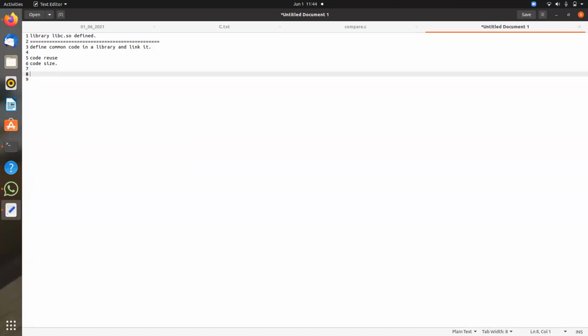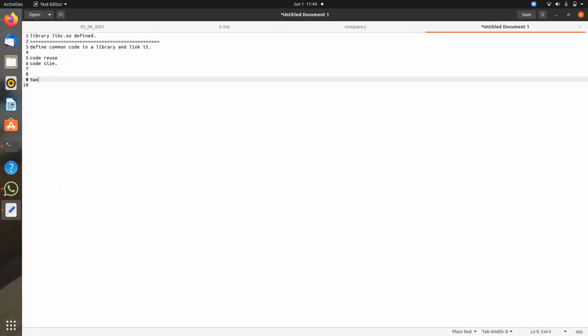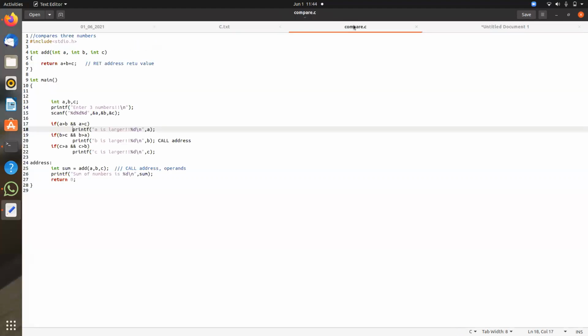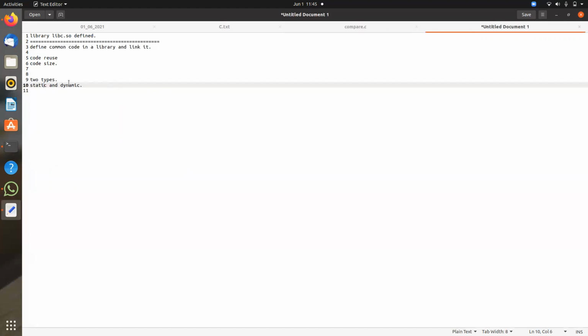There are two types of libraries. One is static and the other one is dynamic. Depending on the behavior, there are two types. Static means the symbols will be resolved at compile time. For example, printf will be added at compile time, when the code is compiling. But in dynamic libraries, the symbols will be resolved at runtime.